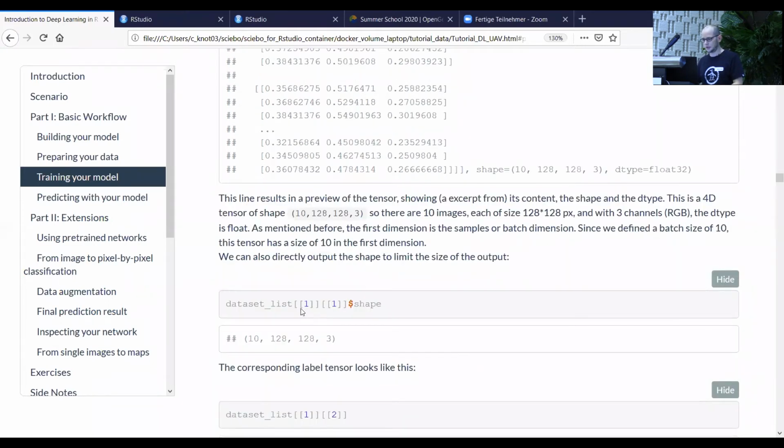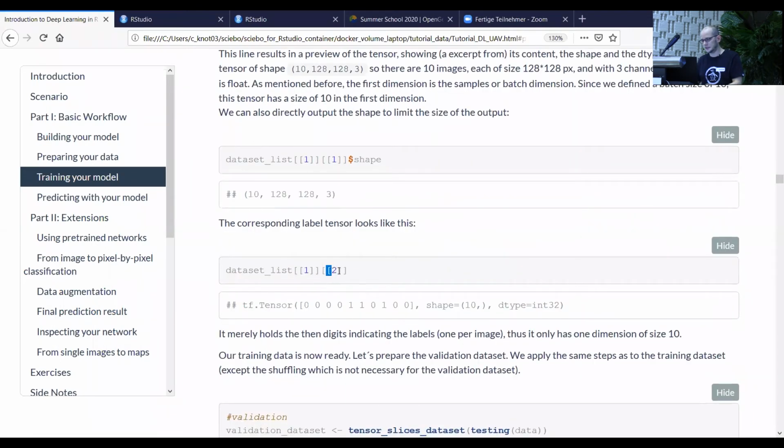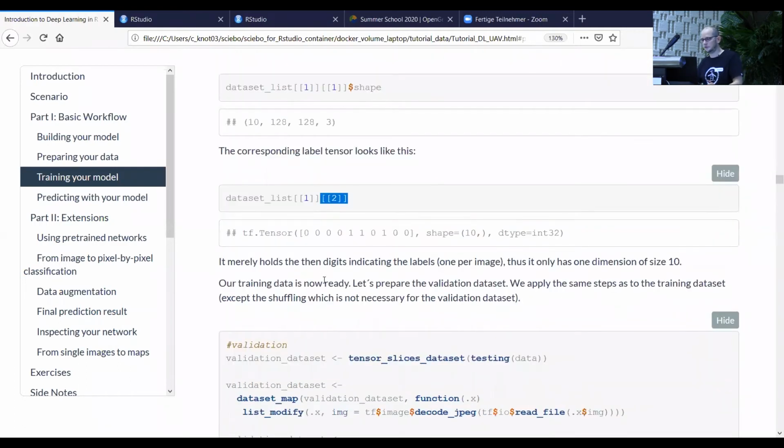We can also, if you want to only look at the shape, for example, use this $shape operator here so that you get only the shape. We could do the same with the second item of the first element to check the tensor holding the labels corresponding to these images. That's a much less complex tensor. It only has these 10 values, which are the 10 labels of these 10 images correspondingly. And it's a data type integer.